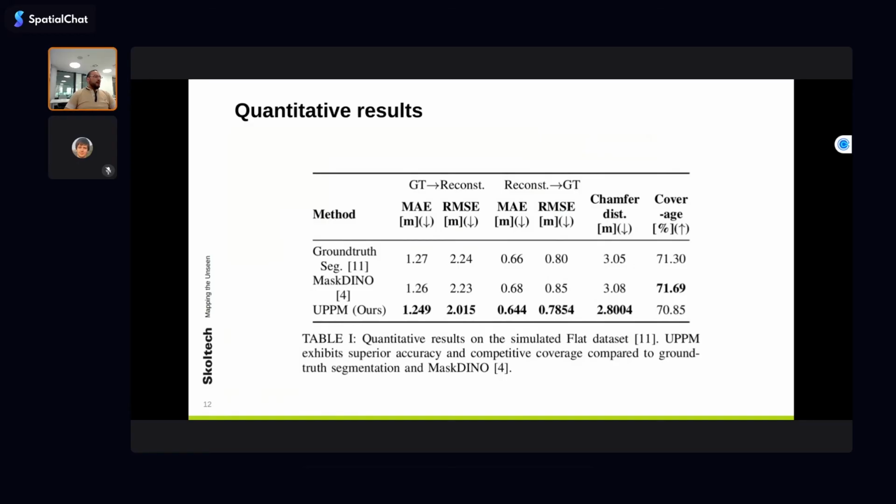And also we compare the UPPM with the ground truth segmentation, and we see the results. Here we measured the error from ground truth to reconstruction and reconstruction to ground truth. As you can see here, comparing ground truth to reconstruction, it punishes much harder than reconstruction to ground truth, and that makes sense.